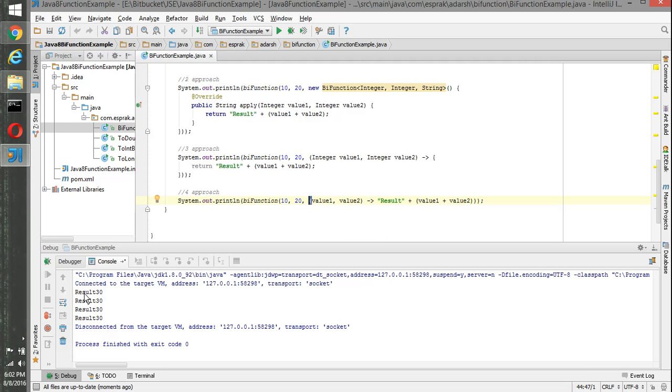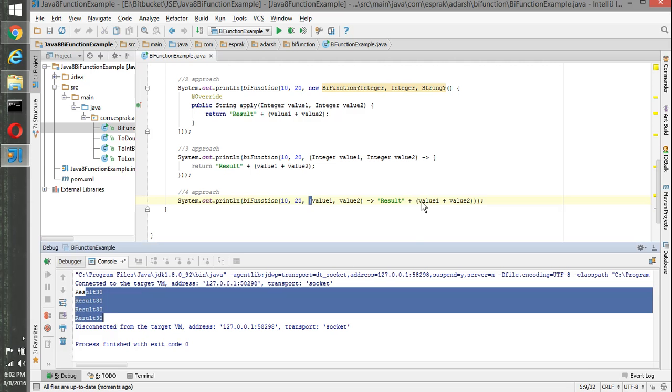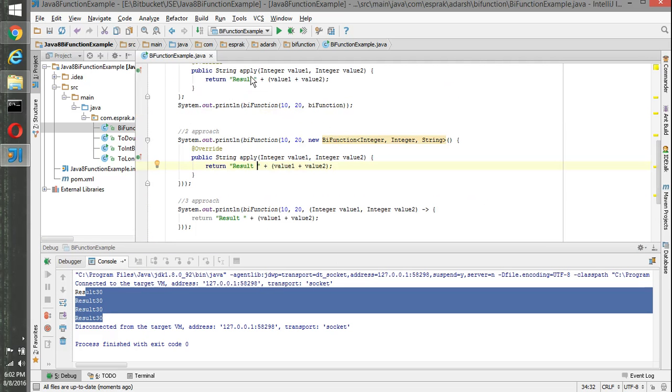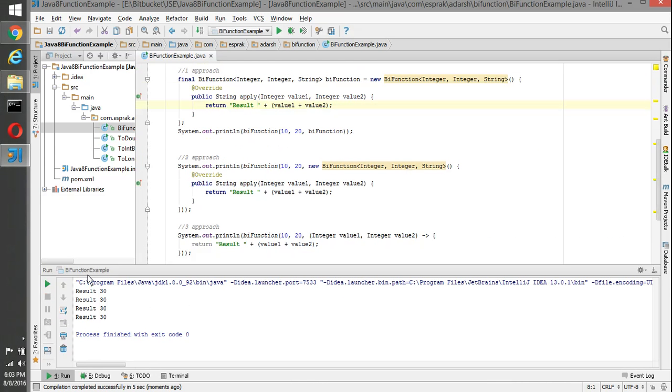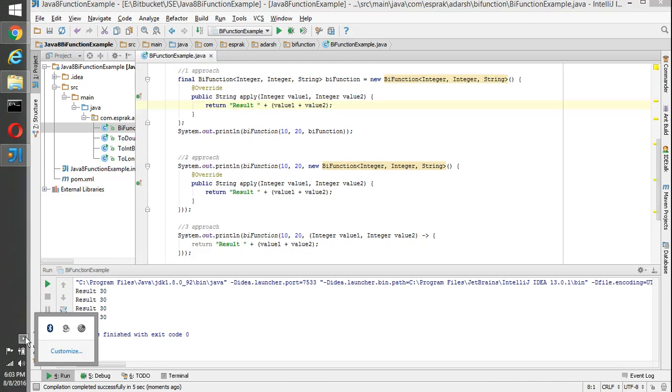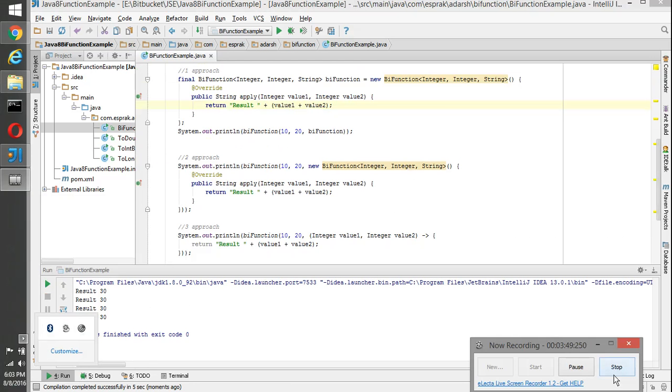So see friends, this is how we have a result here. If we give some space in the result, it will be a nicer view. So here you can see it. This becomes our first approach. Like that we can use our BiFunction, which is a basic function here.